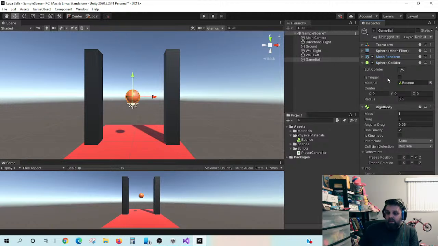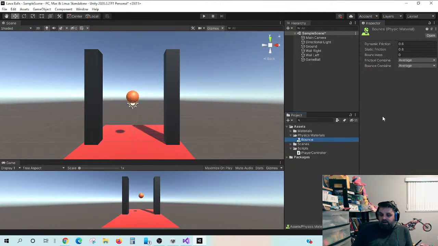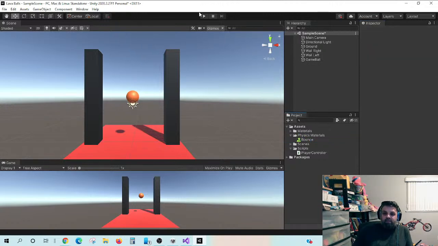Okay, so here we have the bounce right here. There's the bounce. So now we got to edit the bounciness. Let's do it as a 10. Let's see what happens. Wait, let's make it bounce at 100. Bounciness 1. Bounciness 10. I guess one is the highest it can go.